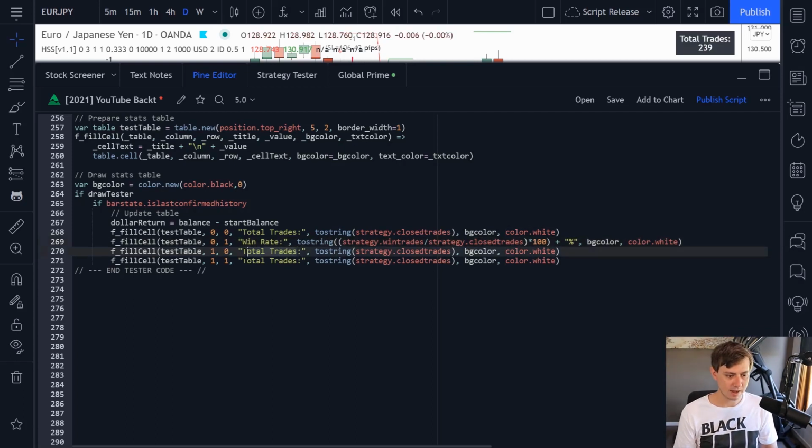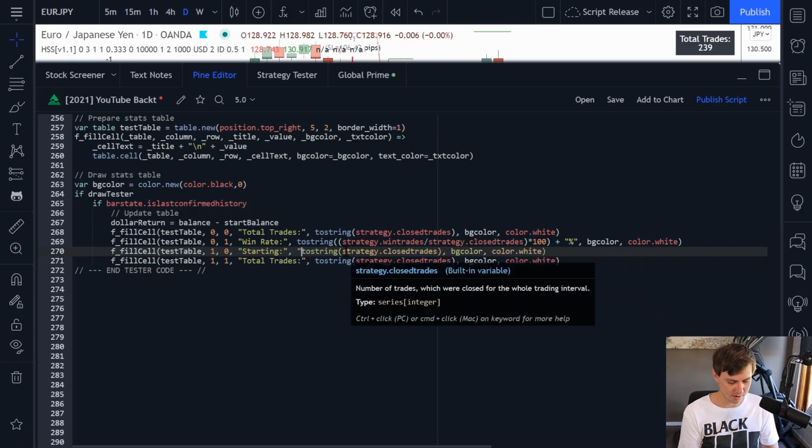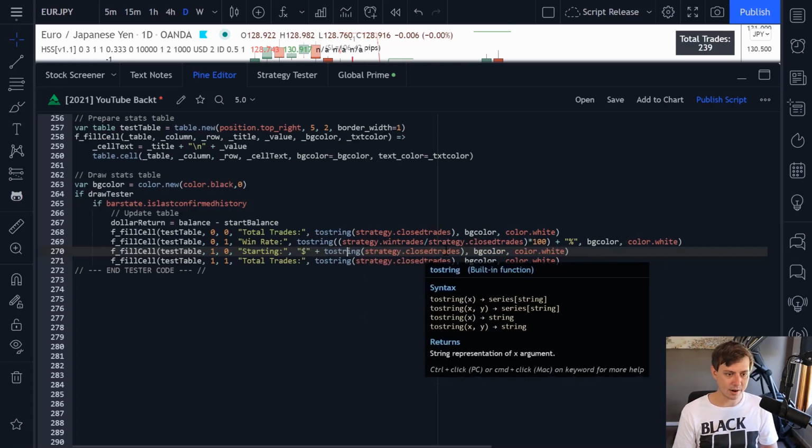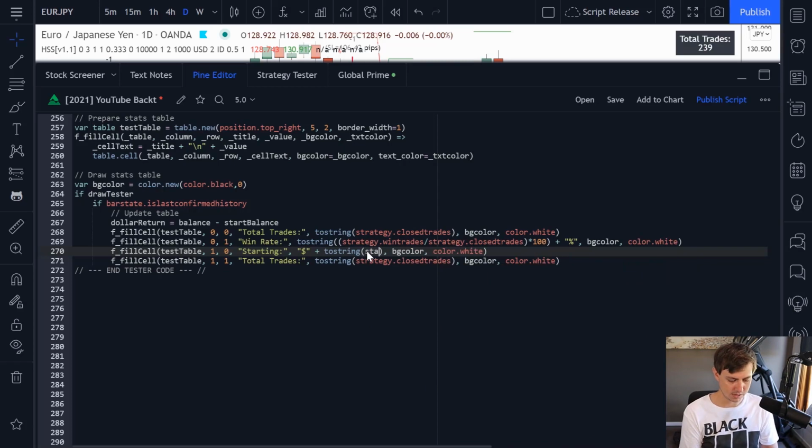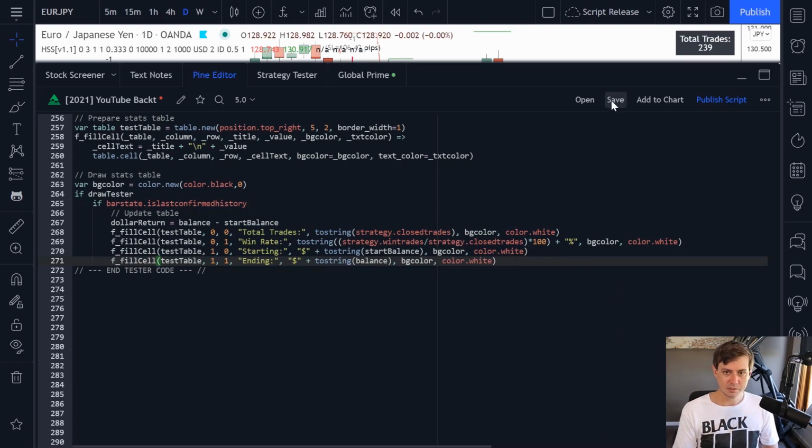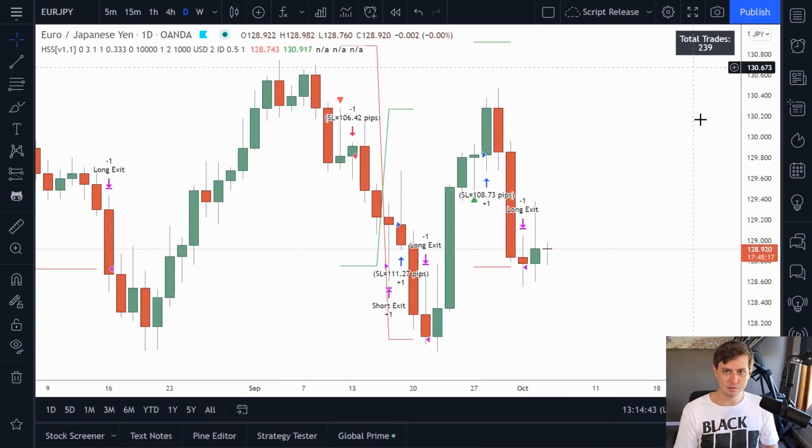Next up, we have our starting account balance. So for this, I'm going to start with a $ sign and then add on our start balance. And then we have our ending balance. And then same thing here, $ sign plus our balance. So let's save the script and see if we get our new cells updated.